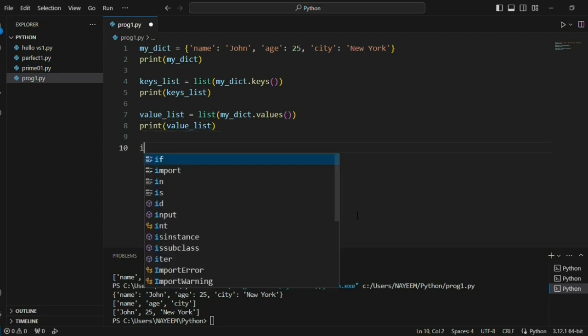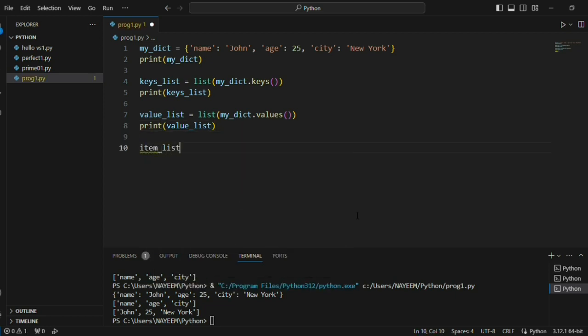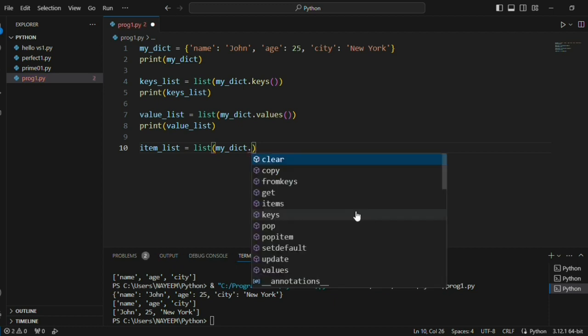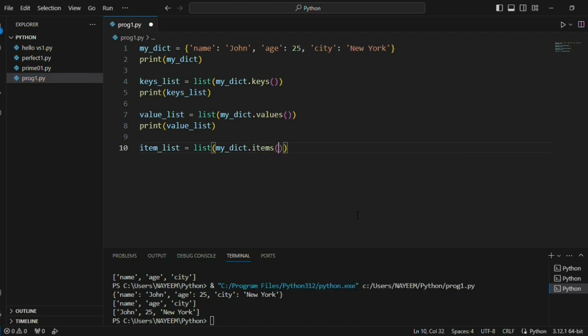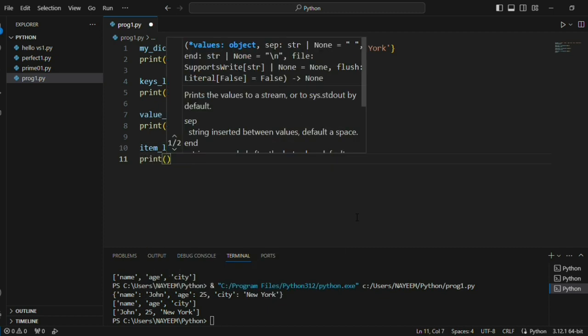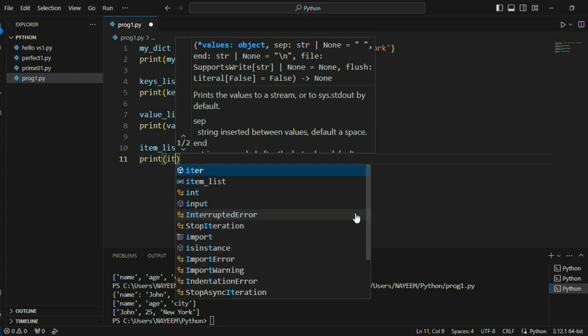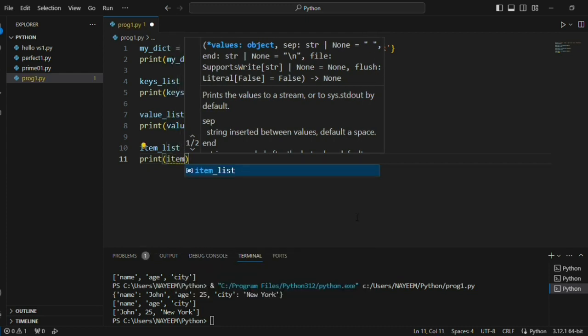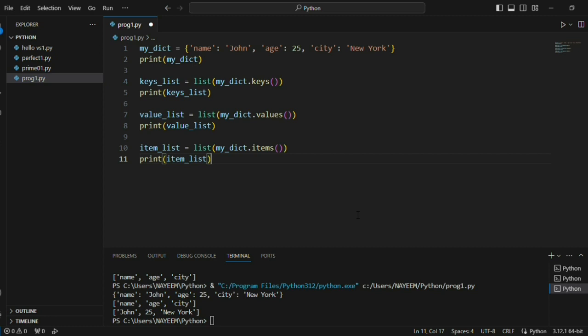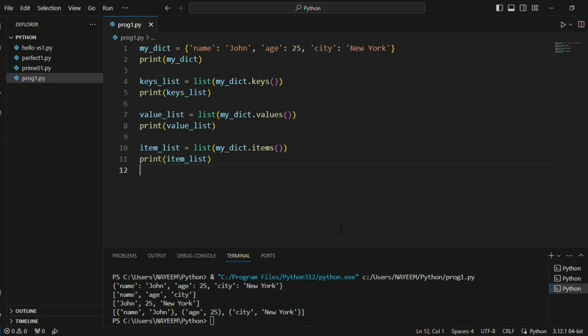Now we can also print, let us just call it items list, and let us just equate it to list my dict dot items. Let's close the bracket and let's print it out. Let us save it and let us run the code. So it is going to create a list of all the key value pairs.